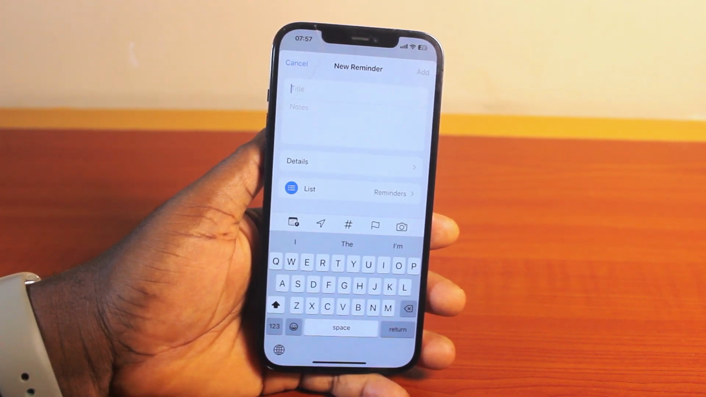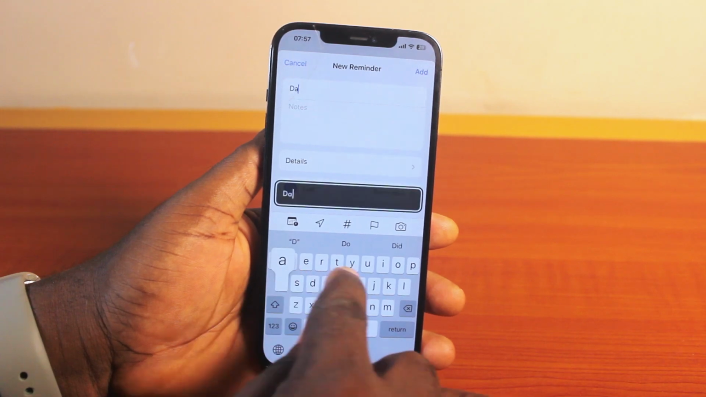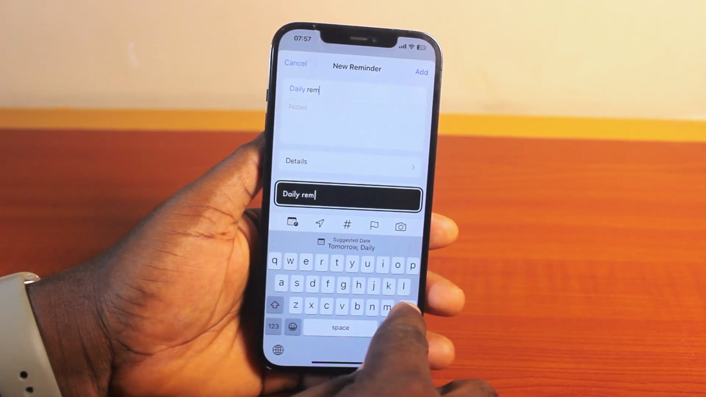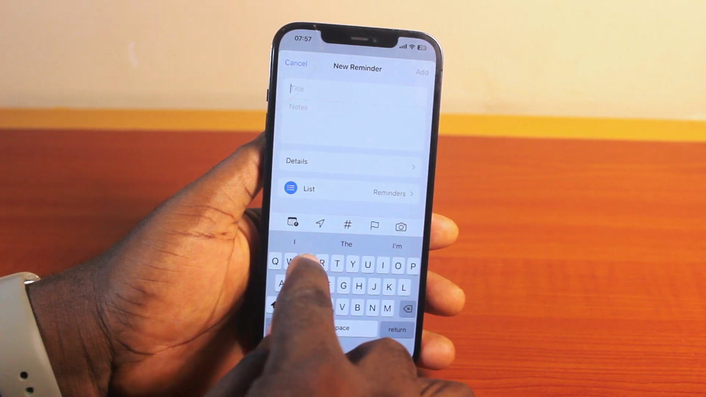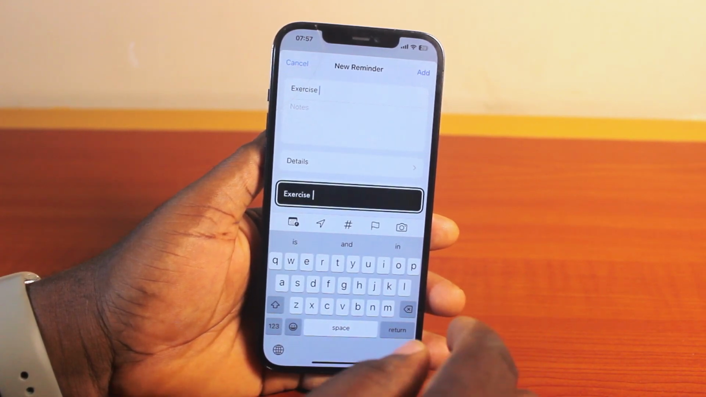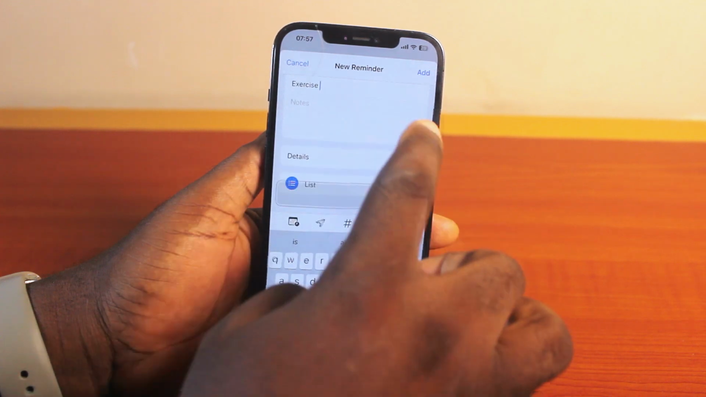Then you want to give your reminder a title. So type the title of your reminder. It could be gym, it could be exercise, it could be anything. So let's say exercise. Then again, you want to enter your reminder details.